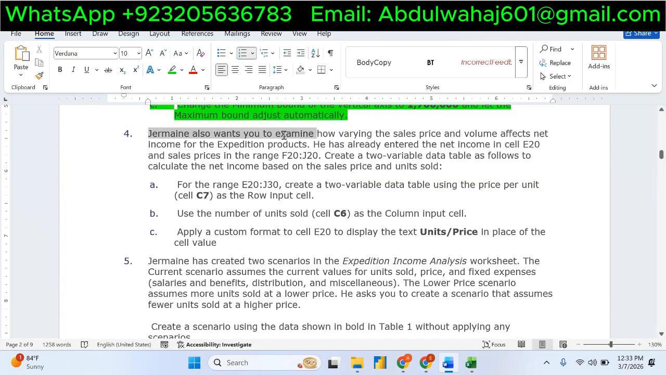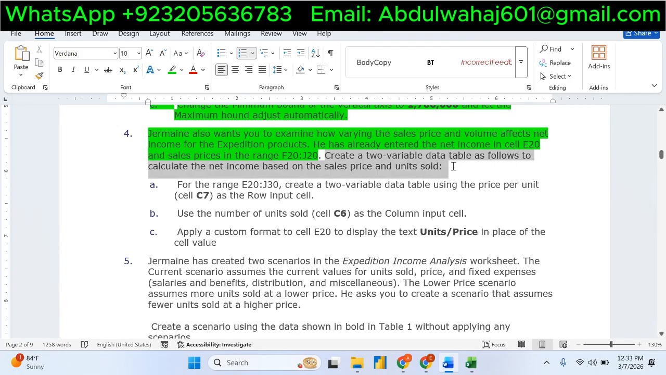Jermaine also wants you to examine how varying the sales price and volume affect the net income of the expedition products. He has already entered the net income in E20 and the sale prices in the range F20 to J20. Create a two-variable data table as follows to calculate the net income based on the sales prices and the units sold. If you remember in step 1, we just created a data table with one input. In this one, we have a two-input data table for the range E20 to J30.